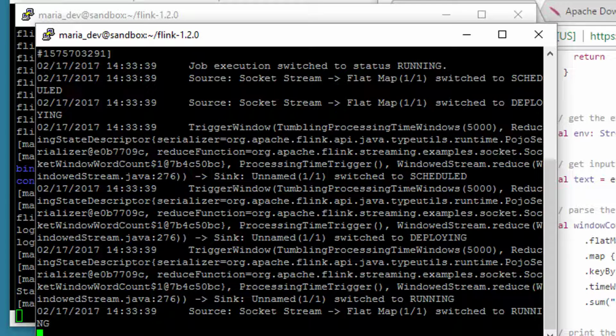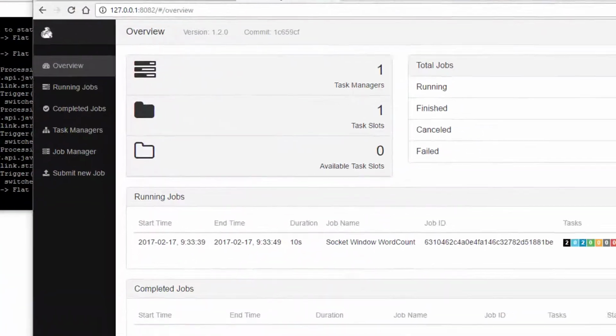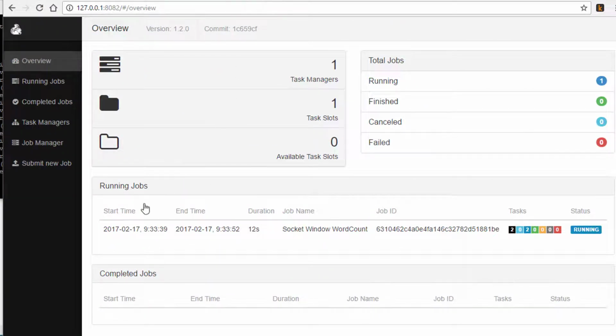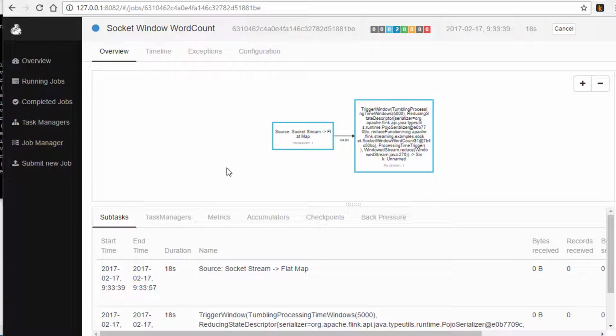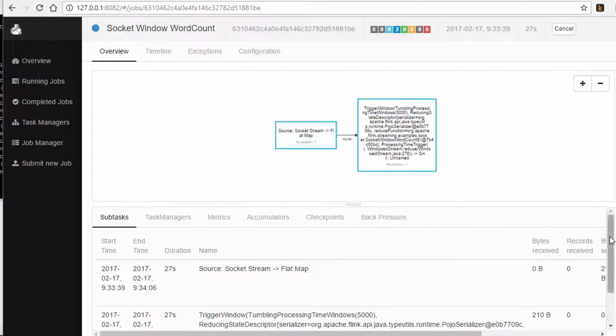And now, if we go to our UI, we should see that Flink is running this thing, and it's just sitting there waiting for input to process. So sure enough, running jobs, socket window word count, and we can click on that and get more details about it. So you can see it shows a little graph of what it's doing. In our case, it's very simple because we're running in one process, so it just does everything in one big glob. But yeah, that's the UI.